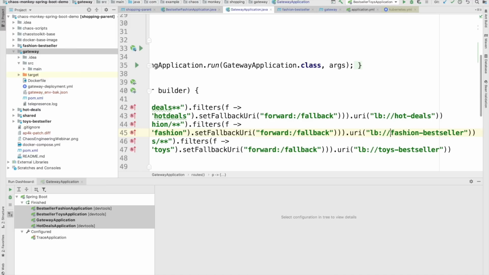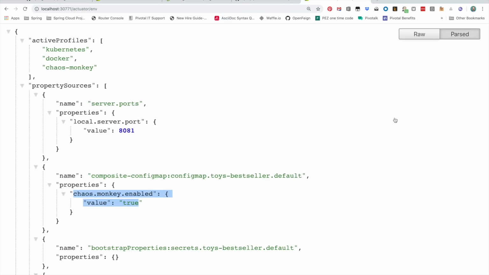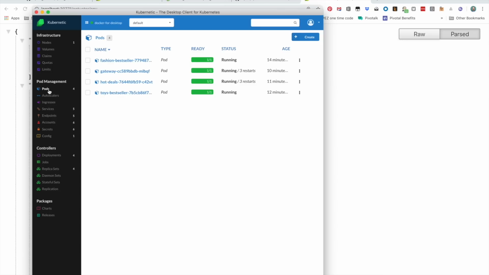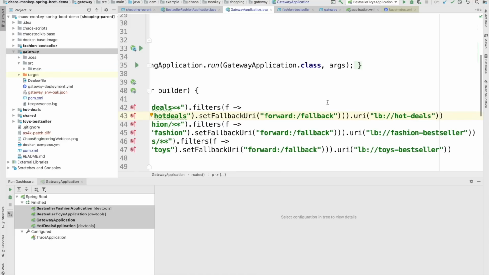So this works regardless of the service discovery implementation. We started working with Eureka, but we also see it working in Kubernetes as well, taking advantage of the service discovery functionality built into that platform, right? So if we look at what our deployment names are, these match. Fashion bestseller matches, for example, the service name that we're specifying in the UI.